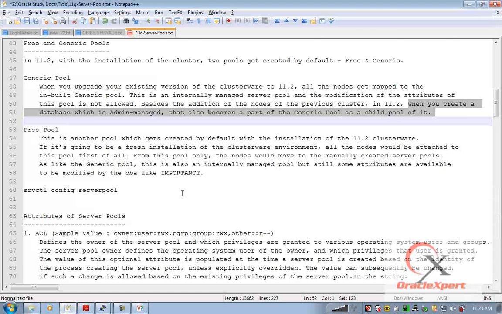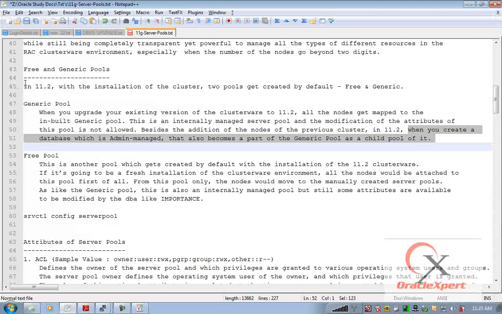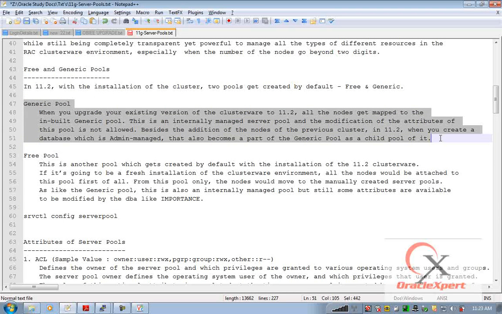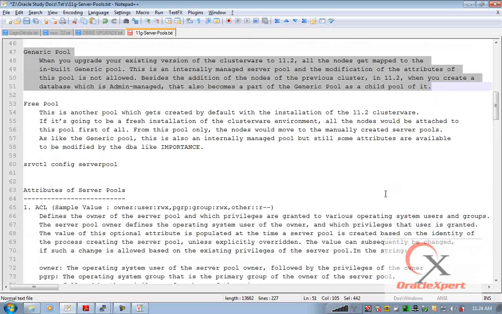A lot of people were discussing that I said earlier that the generic pool comes only in the picture when you upgrade, then why are you still seeing a generic pool there, although this was a fresh implementation. It is there because you created a database using admin managed style. Clear? That's why the generic pool is there. Otherwise, in a fresh implementation, you will only see a free pool, provided the database should have been created as a policy managed database. Clear? 11G way.